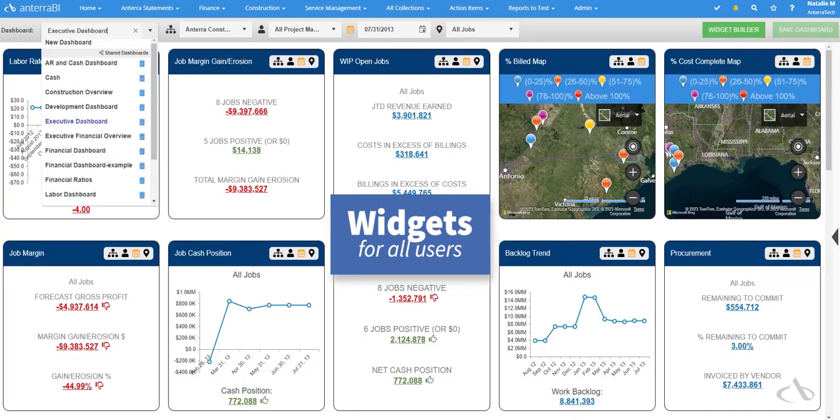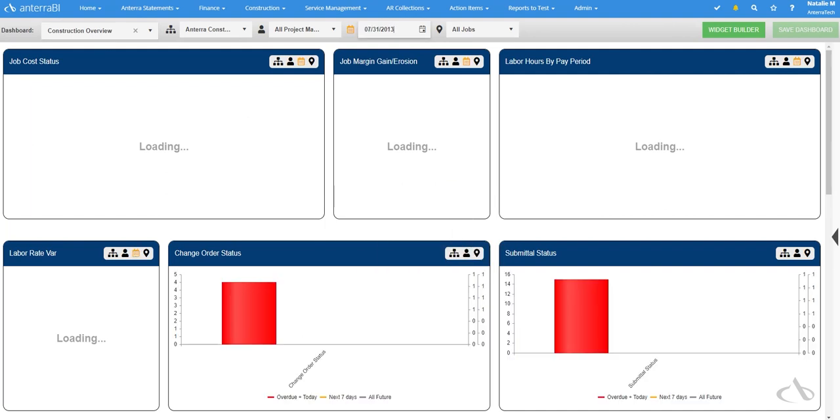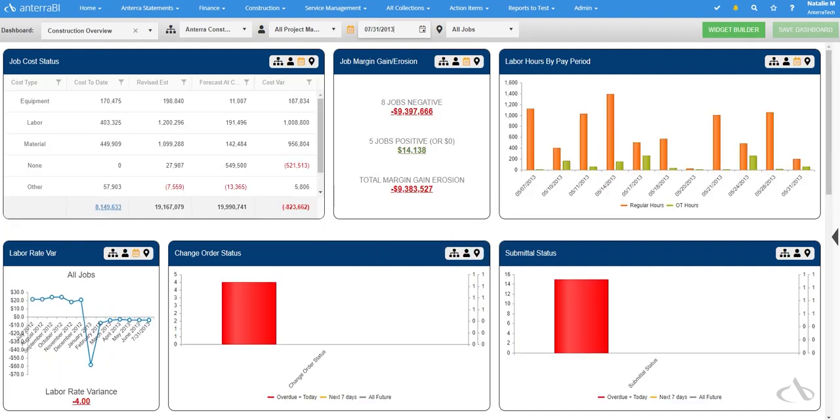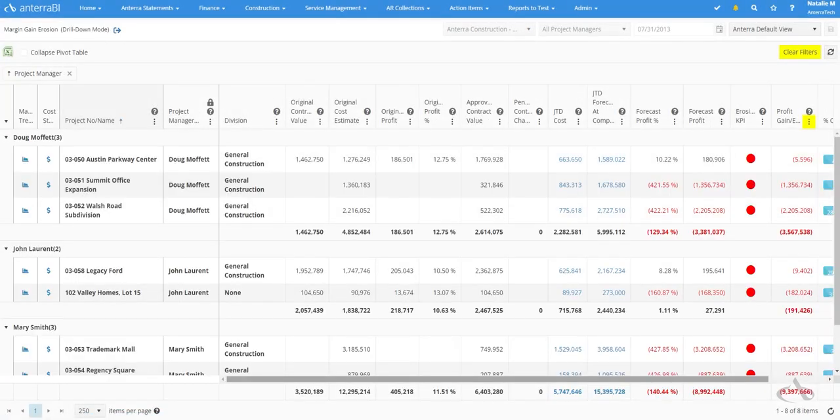Whether you're part of executive management or a project manager or even work in the field, Anterra's entire system allows you to configure your users to see what they need to see, where they need to see it, when they need to see it. Simply clicking on any of our widgets drills into our persisted grids.